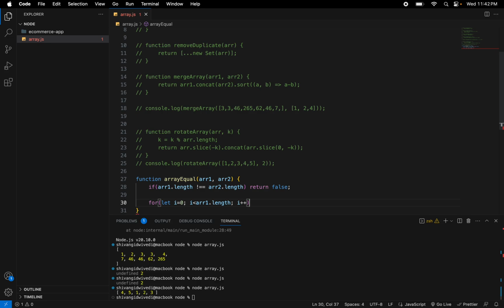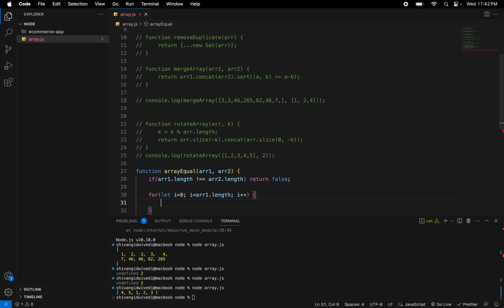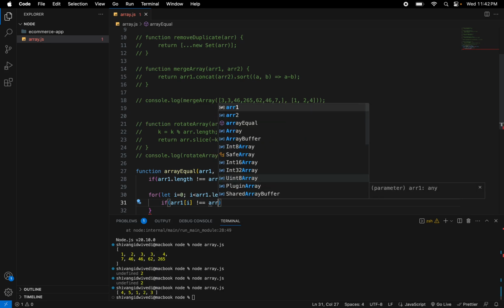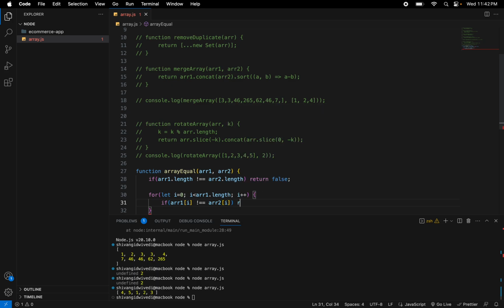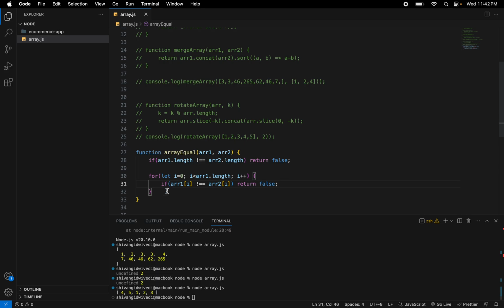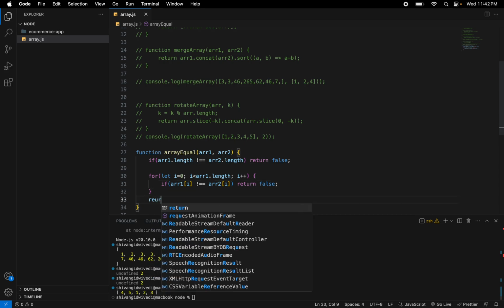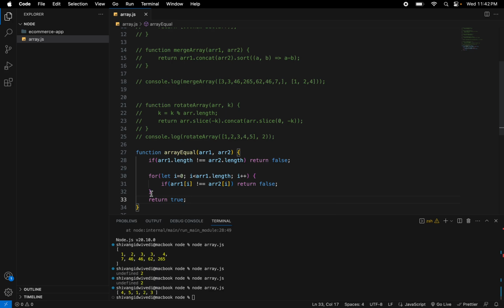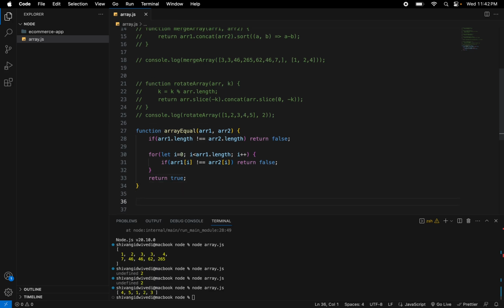I'm taking array1.length because at this point we know both arrays have the same length. And again we will check if array1[i] is not equal to array2[i], we can simply return false. And otherwise we will return true if all get passed. Okay, and let's test this out.